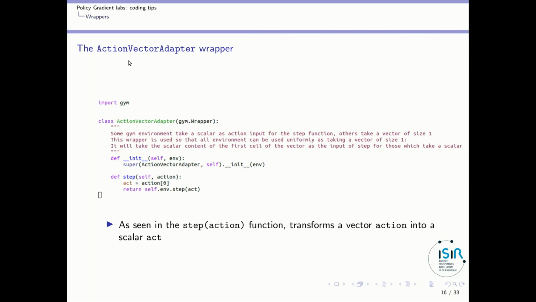The first one is the action vector adapter. As explained here in the comments, among gym environments, some take just a scalar action, some take a vector of actions with several dimensions, but you also have environments which take a vector of one action. This action vector adapter is meant so that you can use all one-dimensional environments with just a vector, and finally they will be called with the scalar. So you can see the details here.